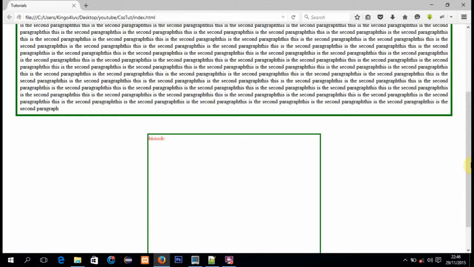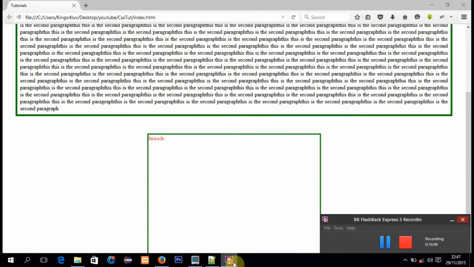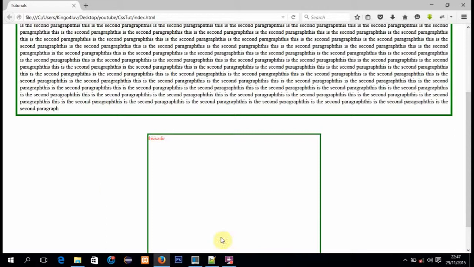We also have line height and line direction. Maybe I'm going to do another video for that. Now let's pause this here. Let me check how much time I have left. Oh wow, I'm done. Okay, see you in the next video.